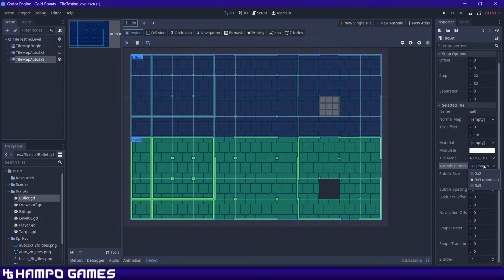I'm not going to make a 3x3 to regular to demonstrate, but just take my word on it. You pretty much only need the minimal for most things. 2x2 is good if you want to knock together something quick or keep file sizes down, I suppose. Keep your tile set simple.